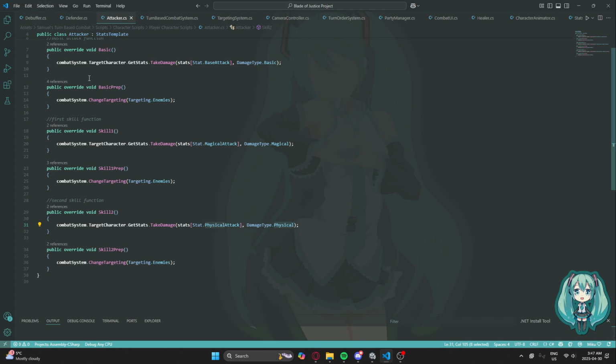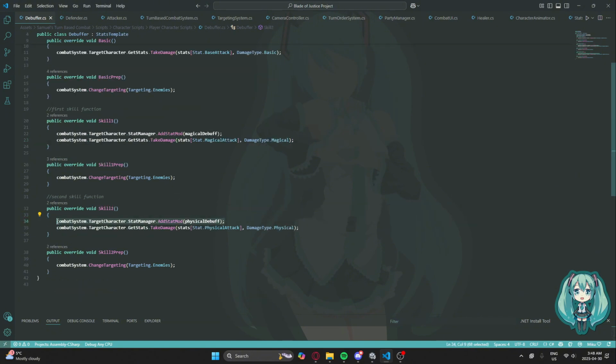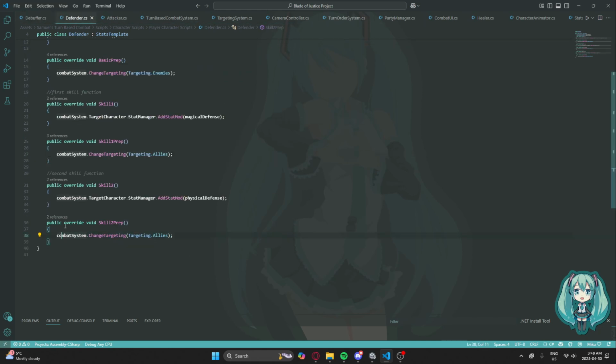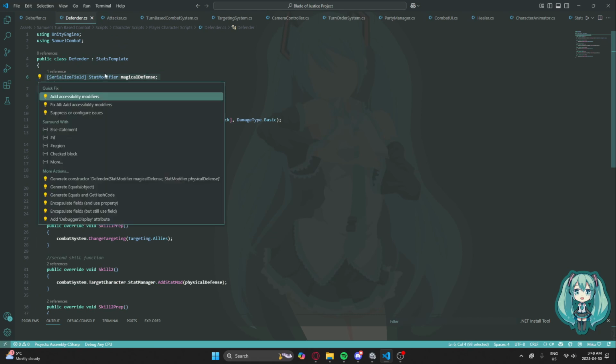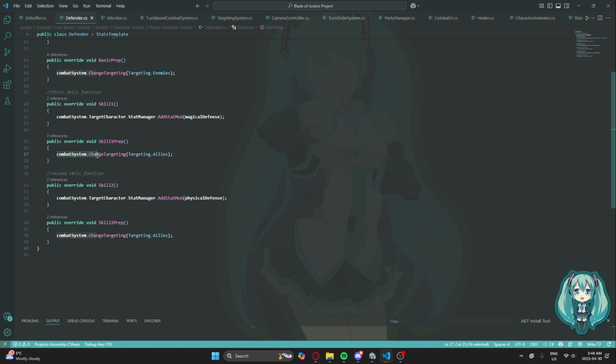And now with our different types of characters, we also have a debuffer where he stores stat modifiers, magical debuff, physical debuff, and he places those modifiers in the target character's stat manager, and they just add that modifier in their list, and then they take a bit of damage. Now you don't just target enemies with these modifiers. You can also target allies, where with the defender, he has 2 magical defense and physical defense modifiers, and he's able to change the targeting and target allies instead and give them this modifier which increases their defense.